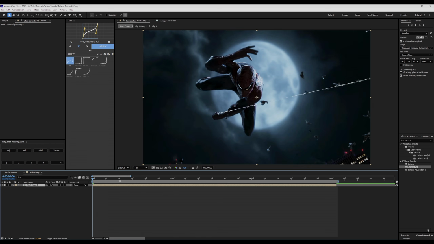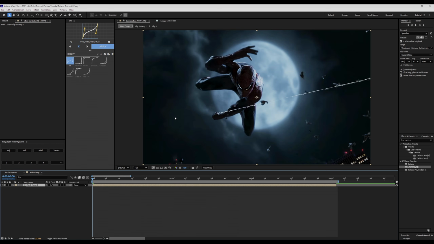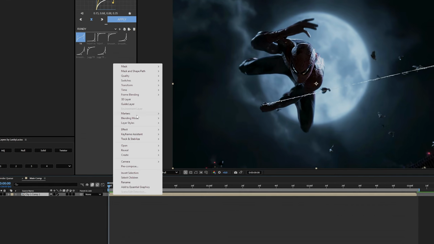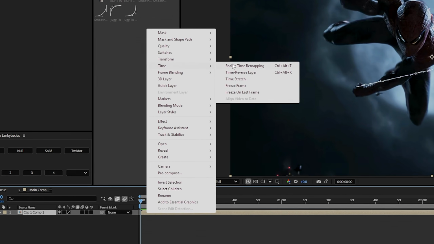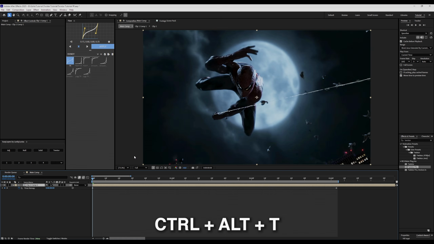And I'll do the same exact thing. All right. Now that we have our clips pre-composed, we have the Twixtor added to the clip, and we have all the settings changed. So now all we have to do is time remap the clip itself. To do that, we are going to right click on the clip, go to time, and then enable time remapping, or you can also do Control-T on your keyboard.